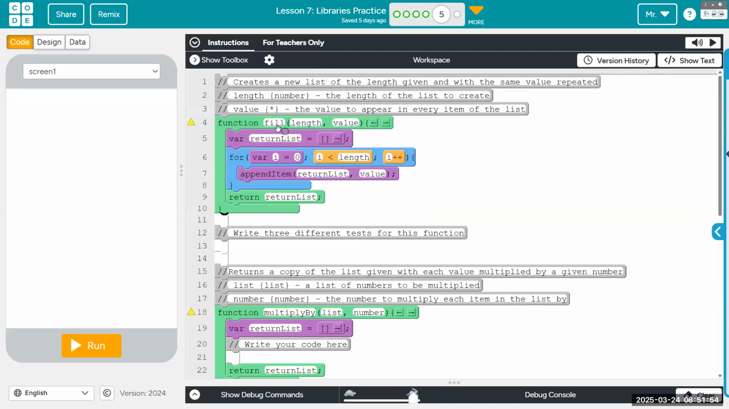Okay, so we have a function named fill. Okay, it creates a new list of the length given with the same value repeated. Okay, the length is the length of the list to create, and the value is what you want in the list. Now, this actually is kind of useful. There are times where the solution to a challenge is how many of something in a row, or checking whatever. And you'd want to start with a list of all zeros and change specific ones and then check what happened at the end, or what the result was.